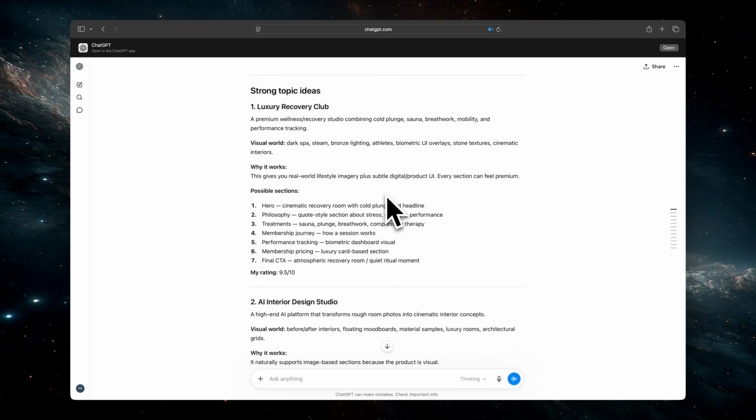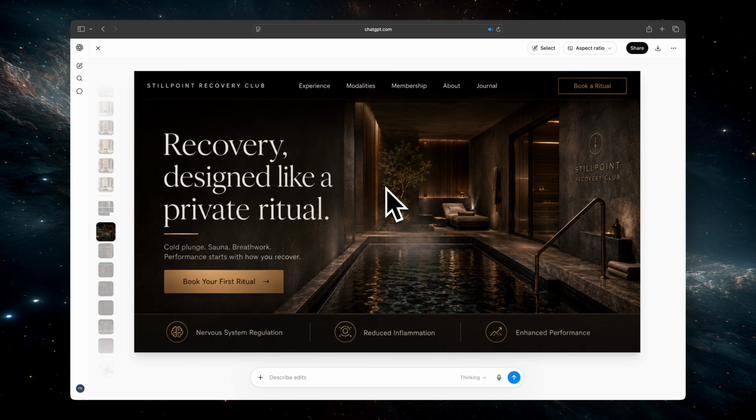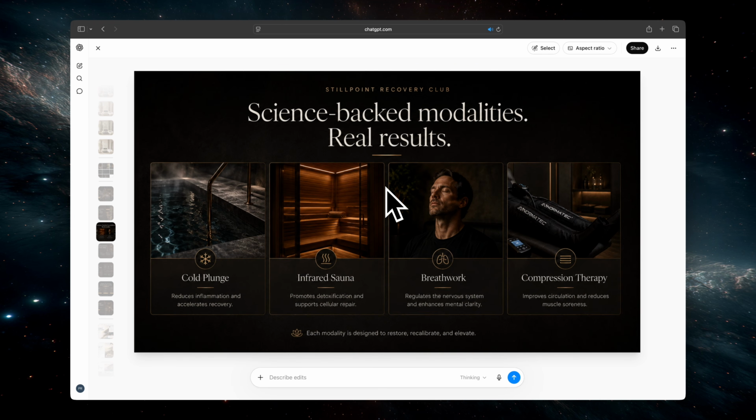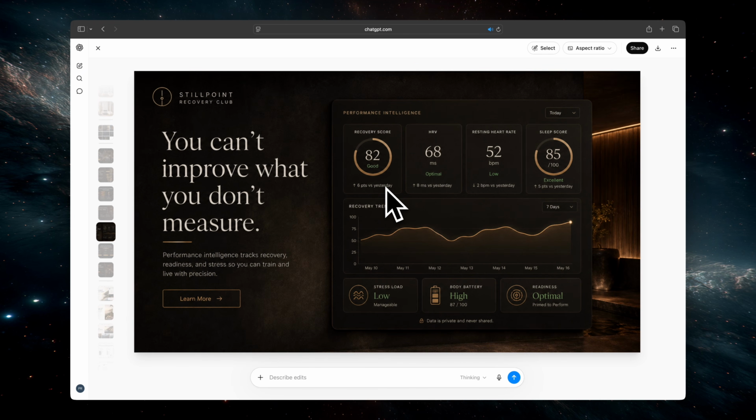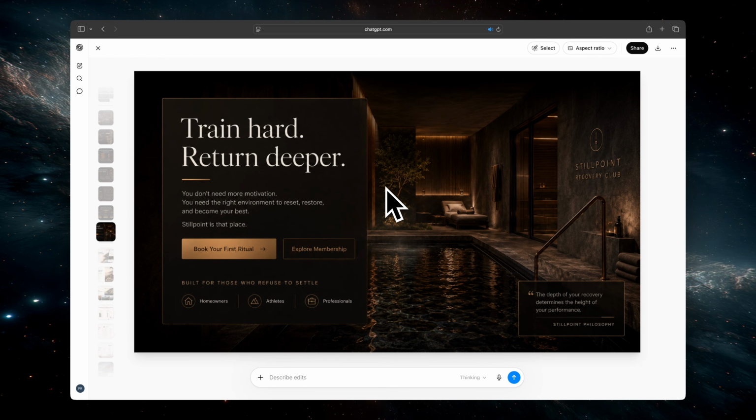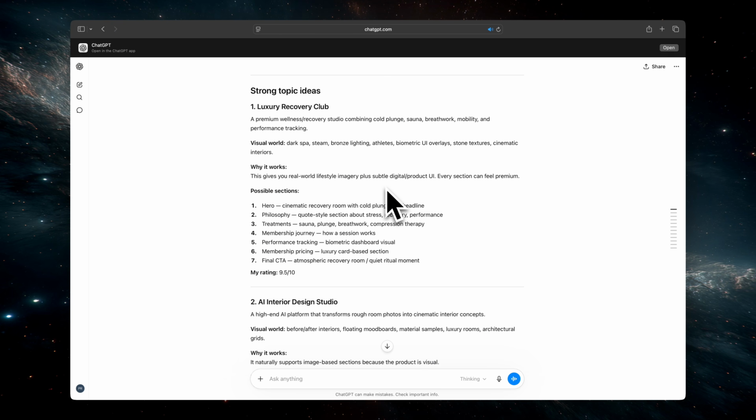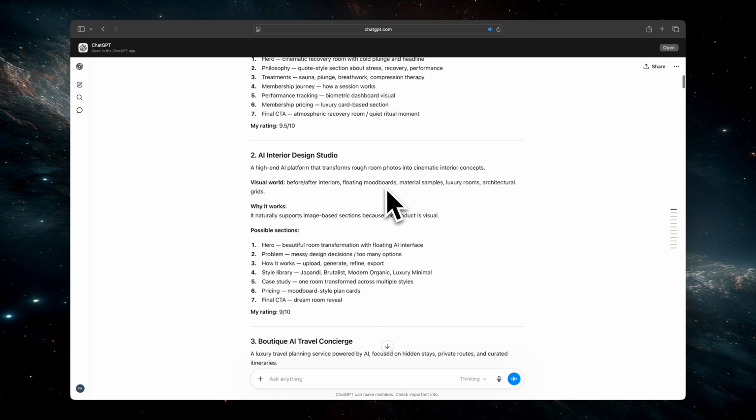Before we wrap up this video, I want to quickly show you some of the other references GPT Image 2.0 generated for the other topic ideas. The first one was a luxury recovery club. This was imagined as a premium wellness and recovery studio combining cold plunge, sauna, breathwork, mobility, and performance tracking. Then we had the AI interior design studio, which is the concept I used for this full landing page.